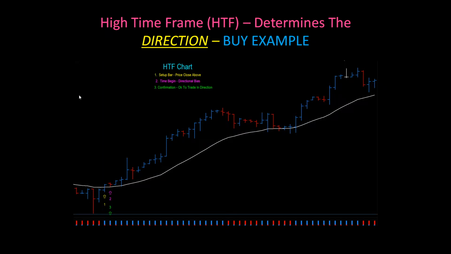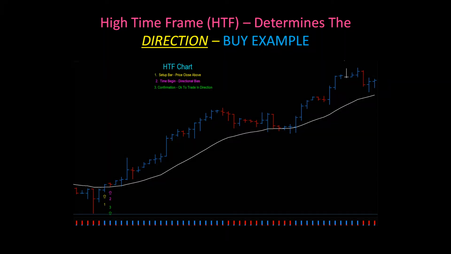Now, high time frame can be a weekly chart, a monthly chart, a daily chart, whatever that is for you. It just depends on what your time frame is, and how long you want to be in these trades. So the longer you want to be in, the higher the time frame, the shorter, the shorter the time frame. All right, so here's the basic rules of what I'm going to demonstrate.